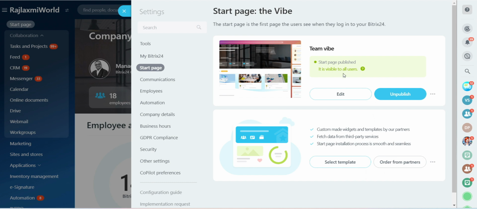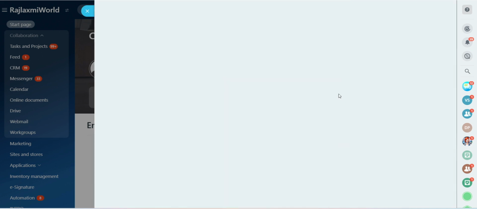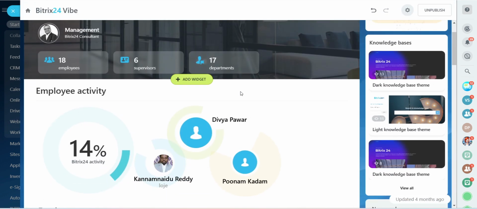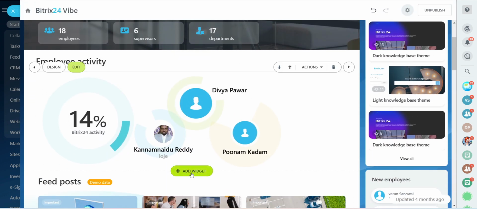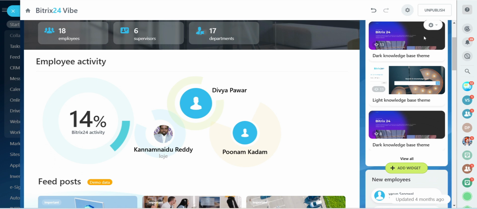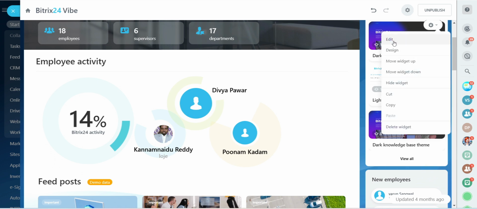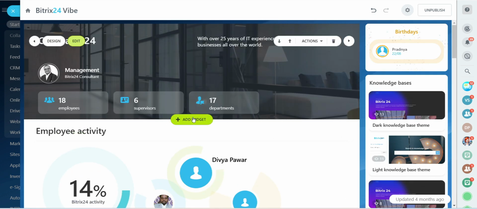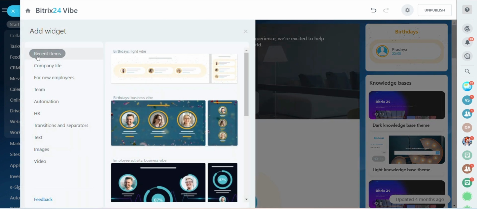Here in this start page you can edit, customize and custom make the template of whatever you want regarding your company. So here you can edit the predefined template, you can add widgets, you have got different options available here like move widget up and down, height adjustment and all these things. Whatever you want regarding your company, you can add the widget from here.